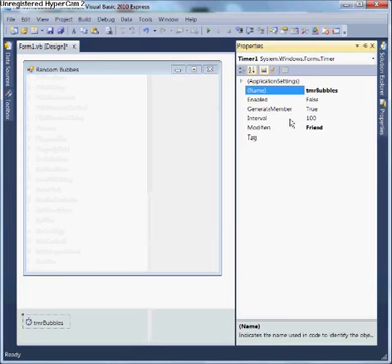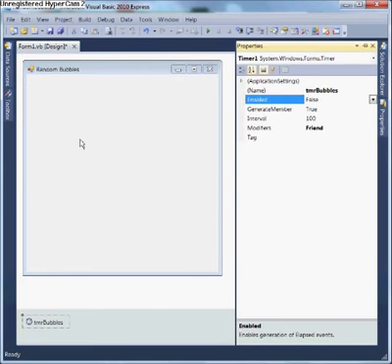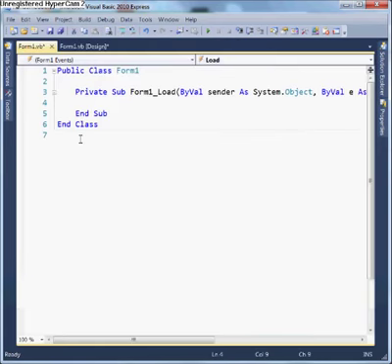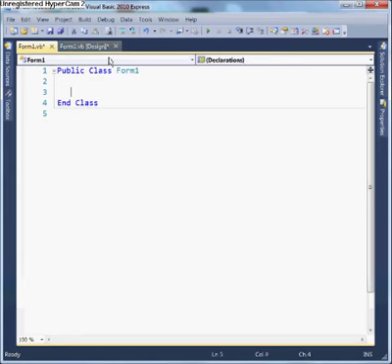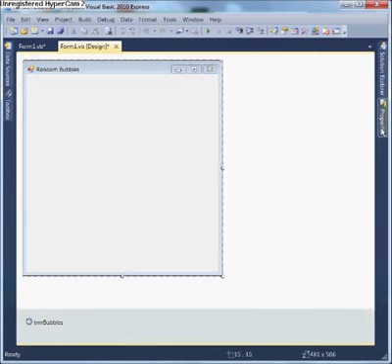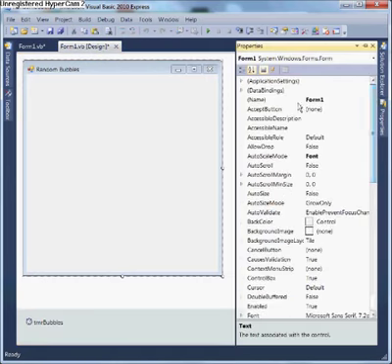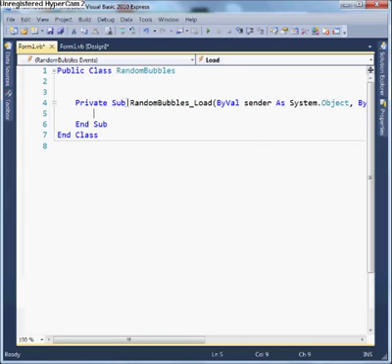One for the bubbles. And the interval 100 is probably fine. Enabled, I can change that in the form load. In my form load, I can see it says Form1. I don't like that. I'm going to delete that and make sure that I've actually named my form. Should have done that first thing. And you can see why when you double click here, you get a lot better name for your class showing up.